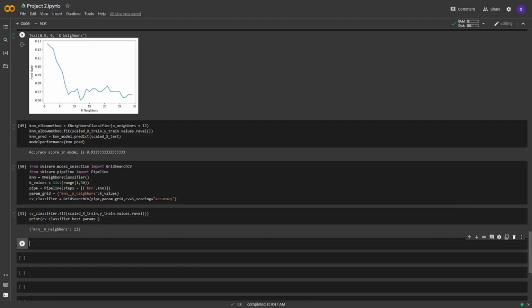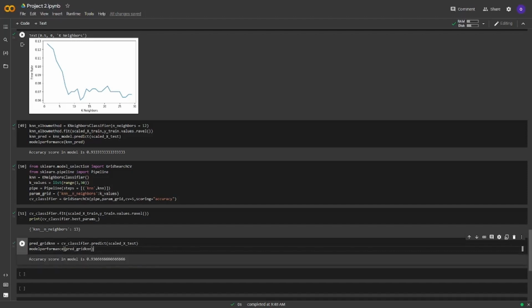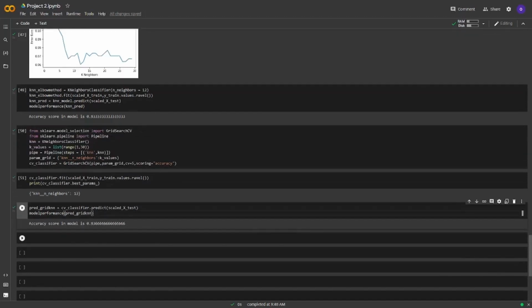No, it's 13. We found 12, or rather, I just selected it by eye, but it's obvious that the computer's choice is better. And let's store our predictions from the number of neighbors of 13. And let's get the accuracy score from our model. We are going to pass the predictions into our model performance function, and our accuracy is 0.93666.